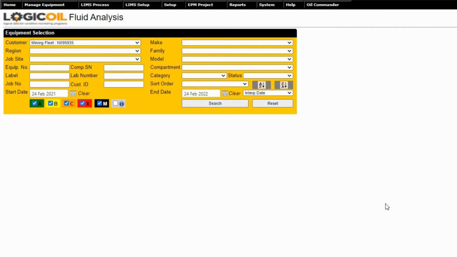Today we're going to look at results analysis using the LogicOil LIMS. To look at any results on your assets after the oil analysis has been compiled, we'll need to go to the fluid analysis screen. Firstly, we will need to select your site, which is referred to as customer. In this case, mining fleet has been already selected.